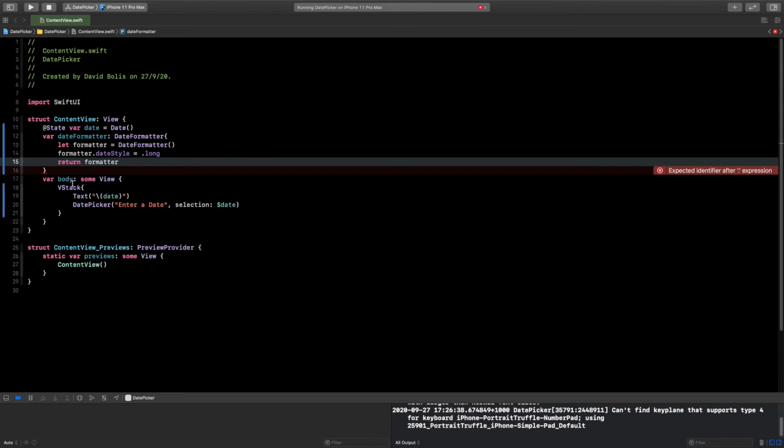Okay, cool. So this is now done, and as you can see, we are done of our errors, but we need to do some stuff to our date picker in order to actually use this.